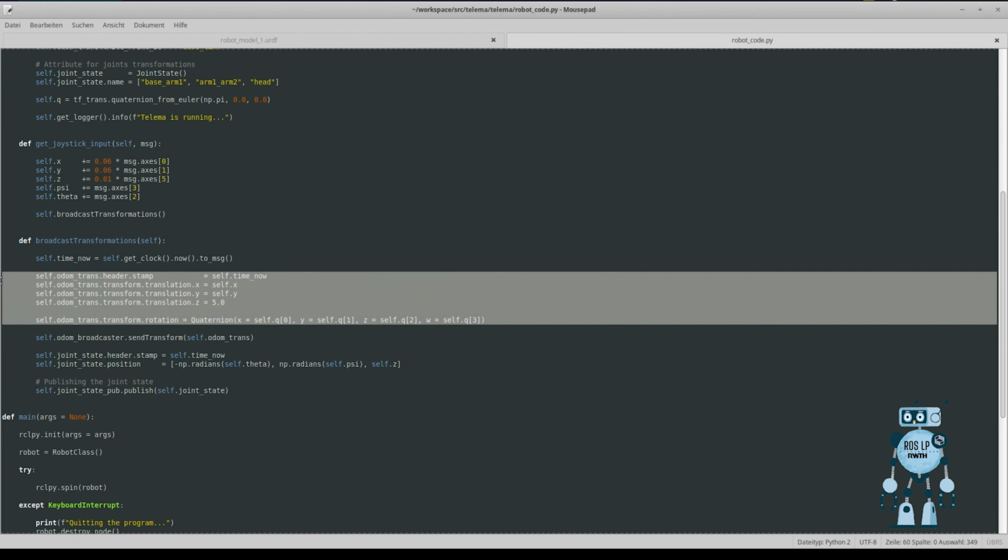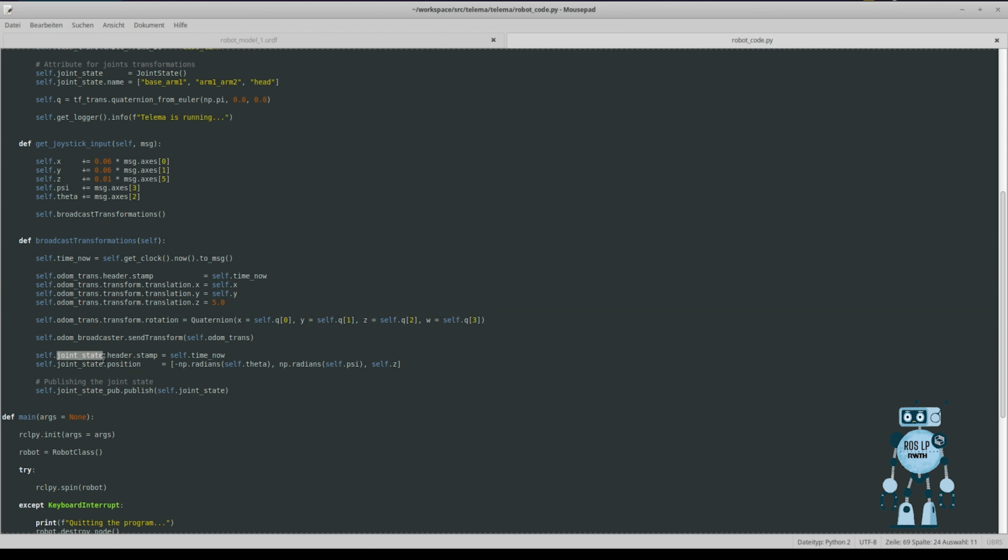Once you have updated the joint state message, you have to publish it as well. So, in total, you have two messages, and not only one. Self odom trans must be sent. And self joint state must be sent. If you send only one, then your robot is not going to move properly.